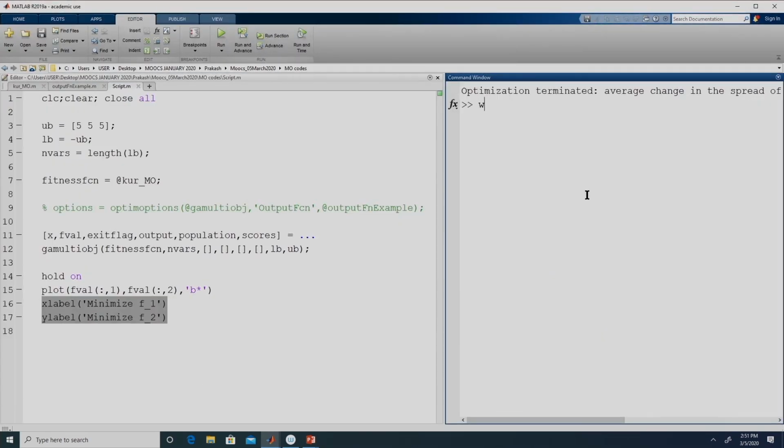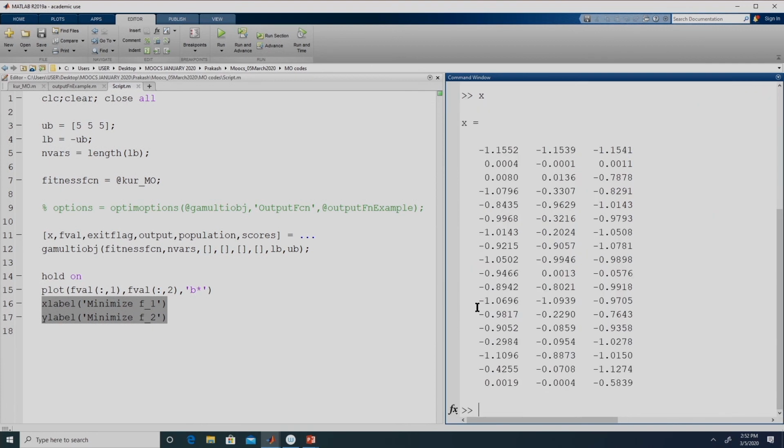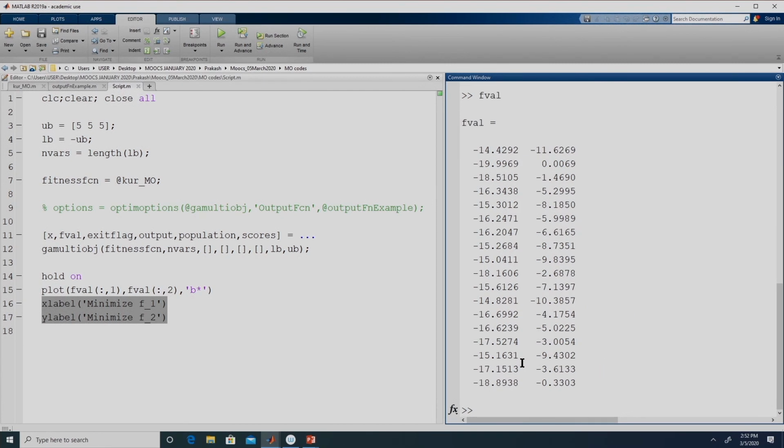If we look at the variables, fval is 18 cross 2 and x is 18 cross 3. In this case it has determined 18 Pareto points, and since there are 18 Pareto points and the number of decision variables is 3, we get 18 cross 3 for x. So these are the decision variables, and the fitness function corresponding to each of these solutions is in fval.